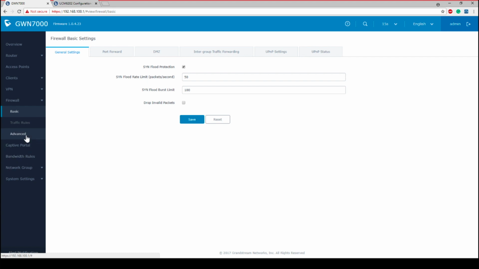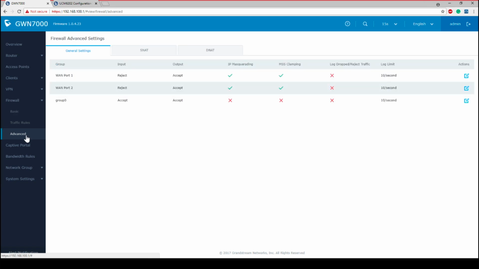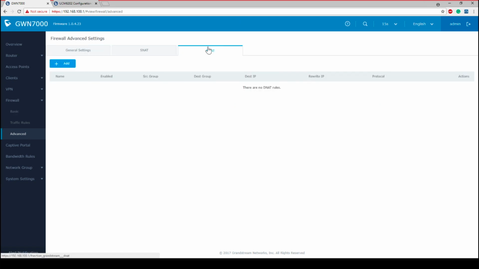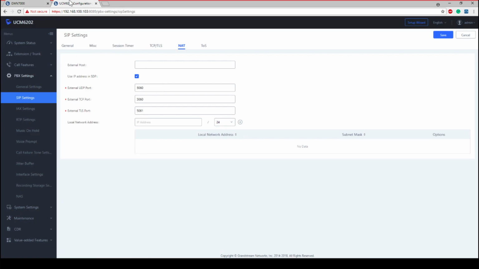On the GWN, I'm actually going to include my forwarding rules in my advanced settings in the DNAT section. This gives me the added benefit of doing both port forwarding and allows me to implement a security rule. But before we do that, I'm going to go ahead and add this information to my external host. So this is my public IP.